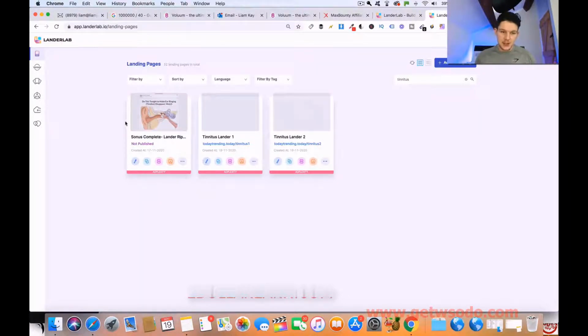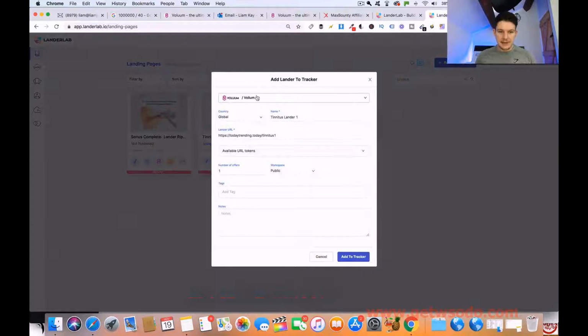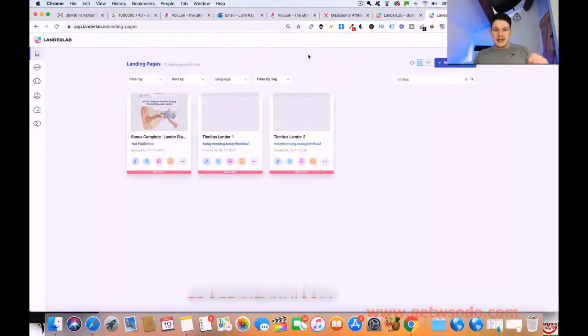If you didn't, you can come back to LanderLab, and if you've set it up correctly, you can just click on this little tab here, and as long as it's published, you can click on Add to Tracker, and basically, if the integration's there, it will automatically import it into your Volume tracker account. If it doesn't, it really doesn't matter. It's quite easy to do this anyway.